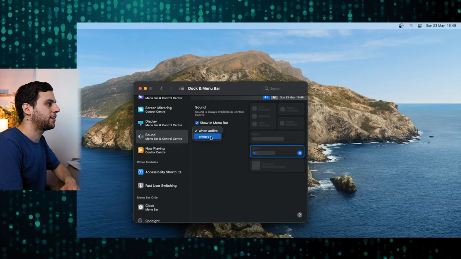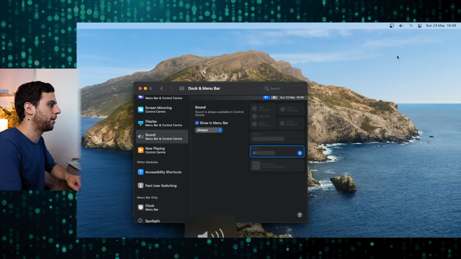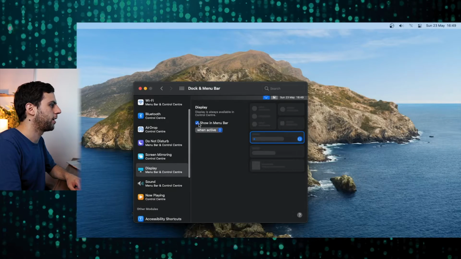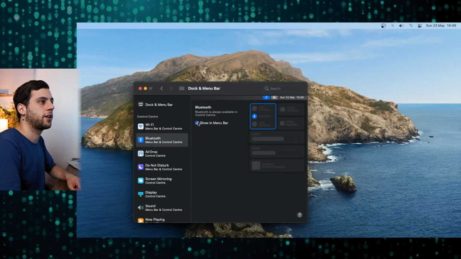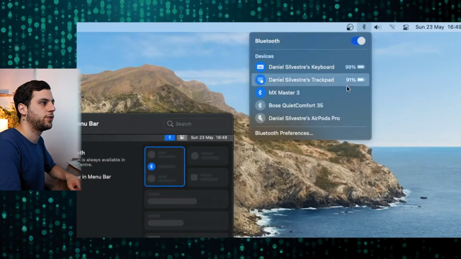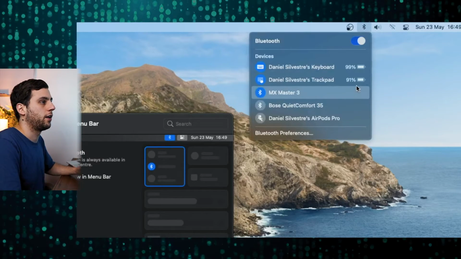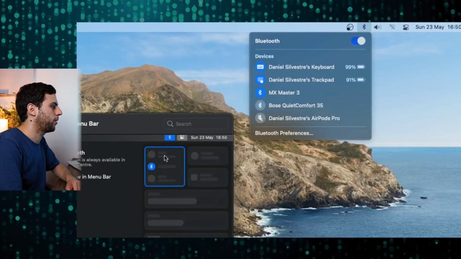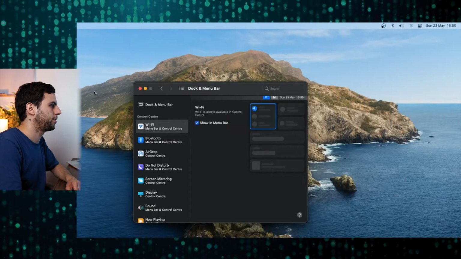And sound when active, I'm going to put as always, because I want to see at all times that icon about the sound. Also, I don't need display, so I'm going to disable that. And I want to be able to see Bluetooth. So I'm going to click show on menu bar, and this allows me to see everything that's connected. So for example, the keyboard, the trackpad, the mouse, and also the headphones that I have, the AirPods and the Bose headphones. And then finally, Wi-Fi, also selected.